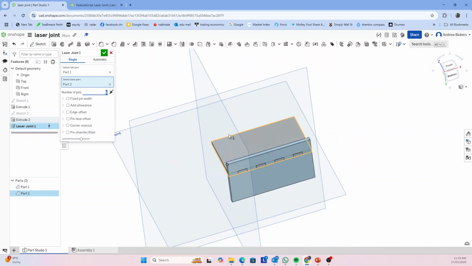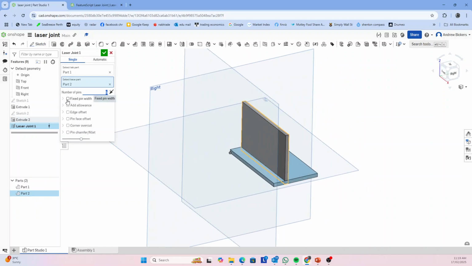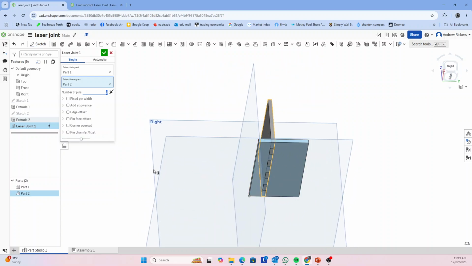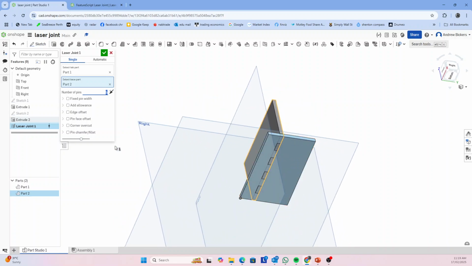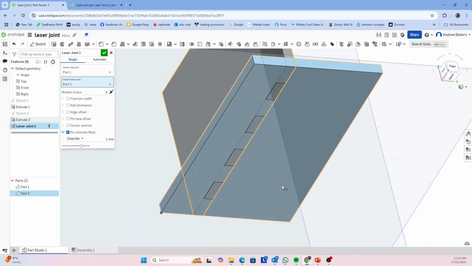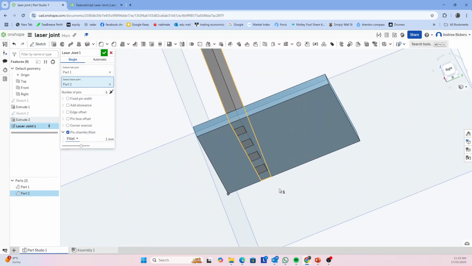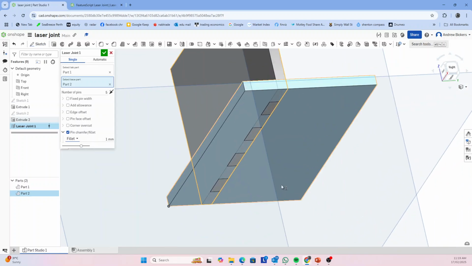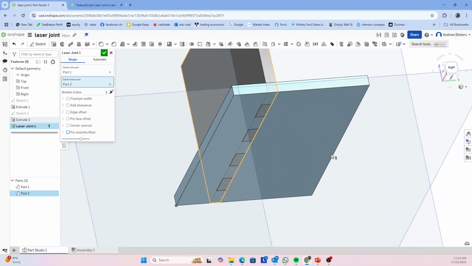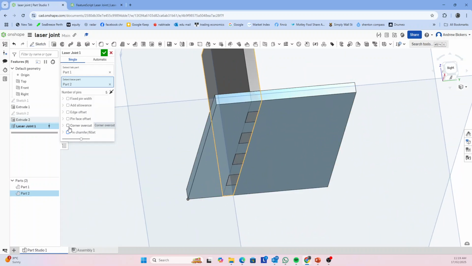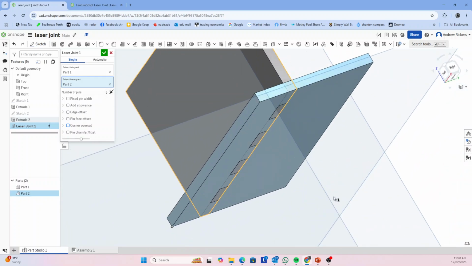See, different amounts of pins. I can actually give it a fixed pin width. I can add an allowance, like if you're worried that when you laser cut it, it's not going to fit together. You can give the pins a chamfer. So if I give the pins a 1 millimeter chamfer or a fillet, now why can't we see that? I think it's because the pins are on the other side, to be honest. Anyway, we can have a play with that again.